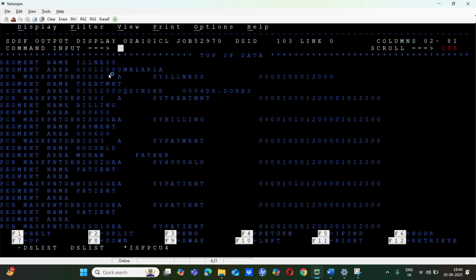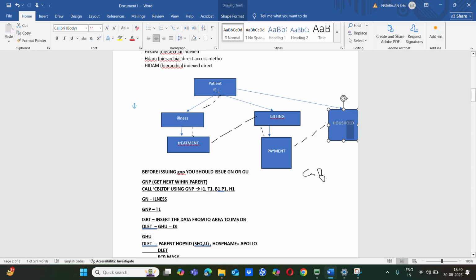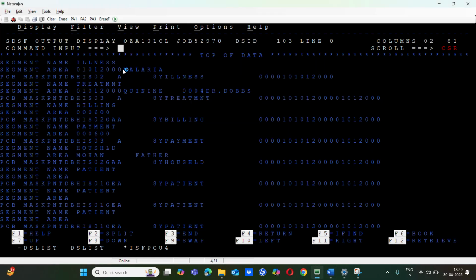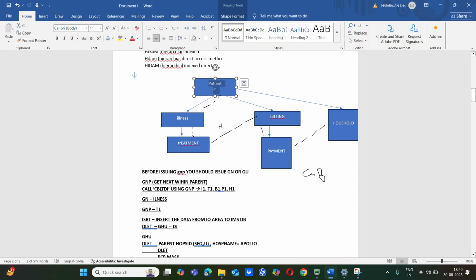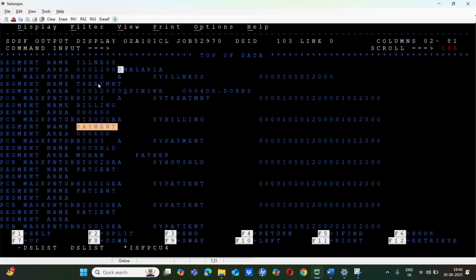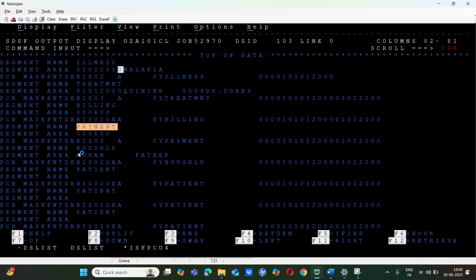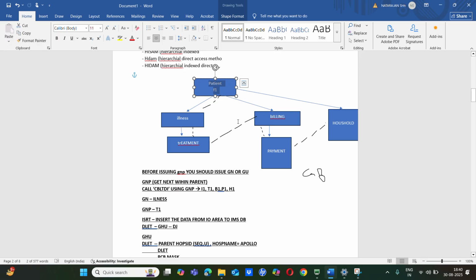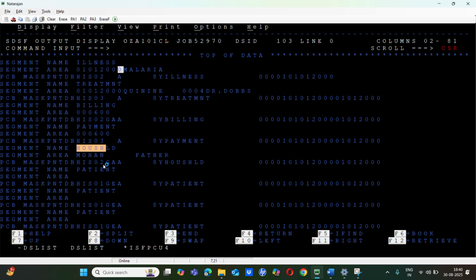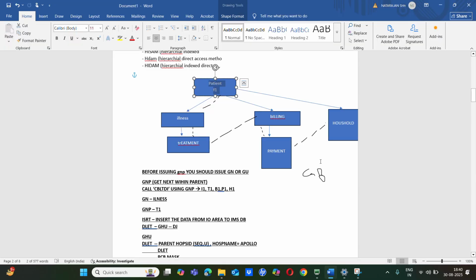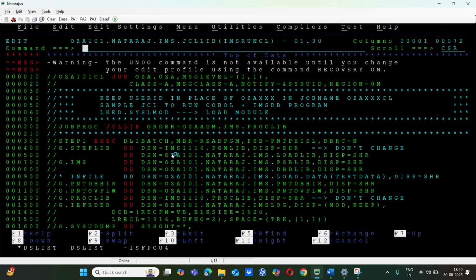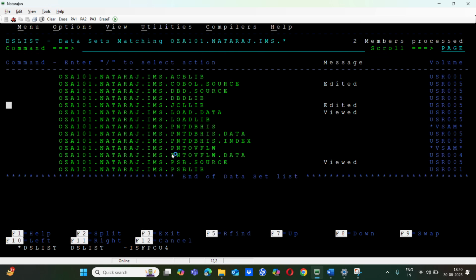See, I'm giving patient here. So what did it fetch? It fetched the illness first, and then the treatment, then billing, then the payment. All its dependents in hierarchy order it fetched, right? Illness first, treatment, billing, payment, and then household. So depending on the parent, it will fetch all the dependents with the GNP call, and there is no segment after that, so it throws the GE error. So if I handle this GE error, saying like, wait a second, we can handle that.